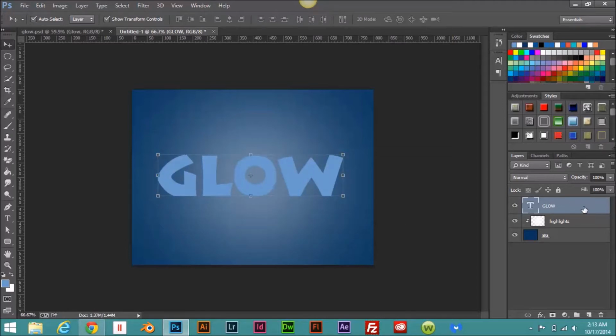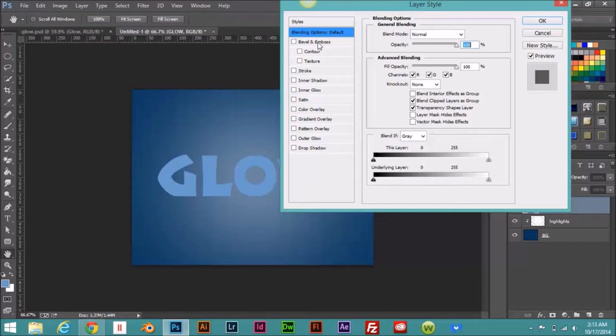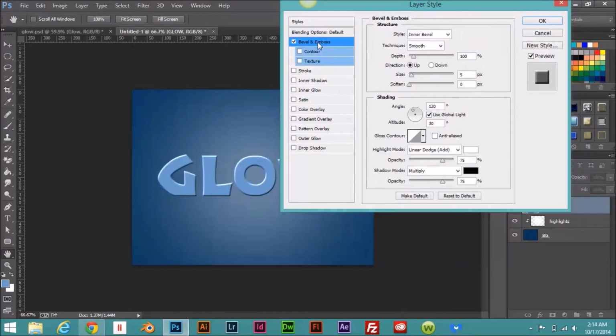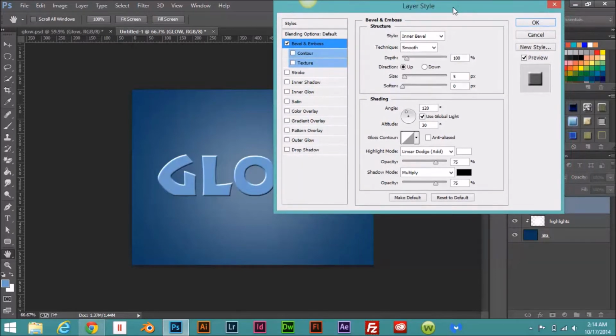Now we're going to double click on our type layer to bring up our layer styles. First thing we're going to do is add a bevel and emboss style to it. We're going to do inner bevel, smooth. Direction is up. And we are going to move the size up to about 20 pixels, 21's fine. Soften it by 1 pixel.